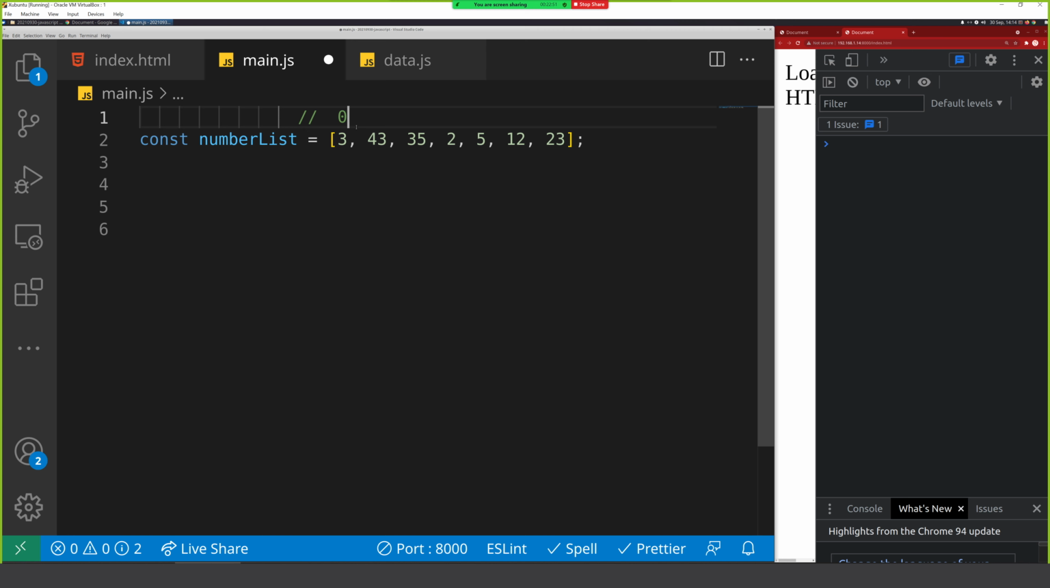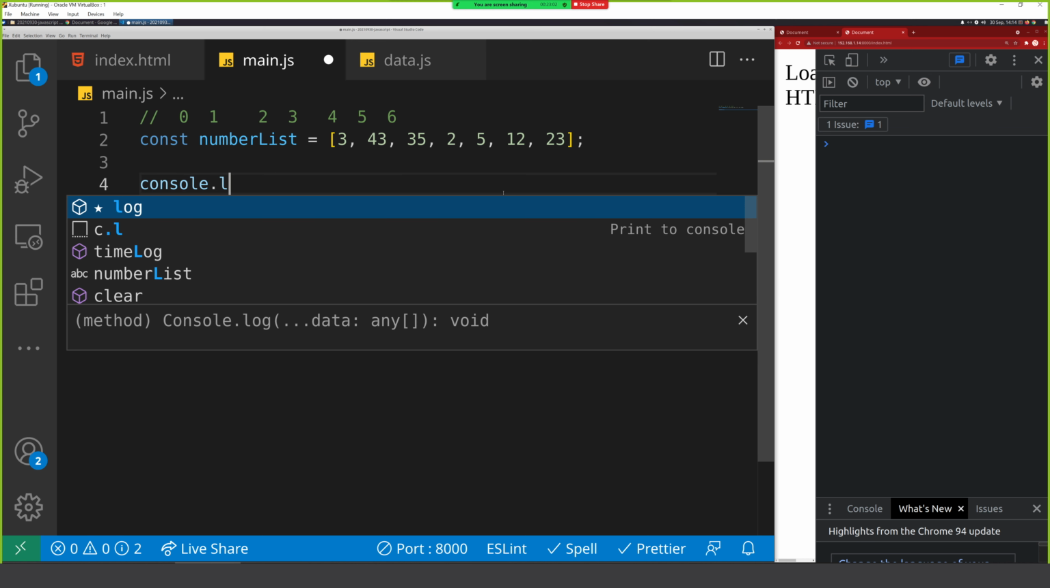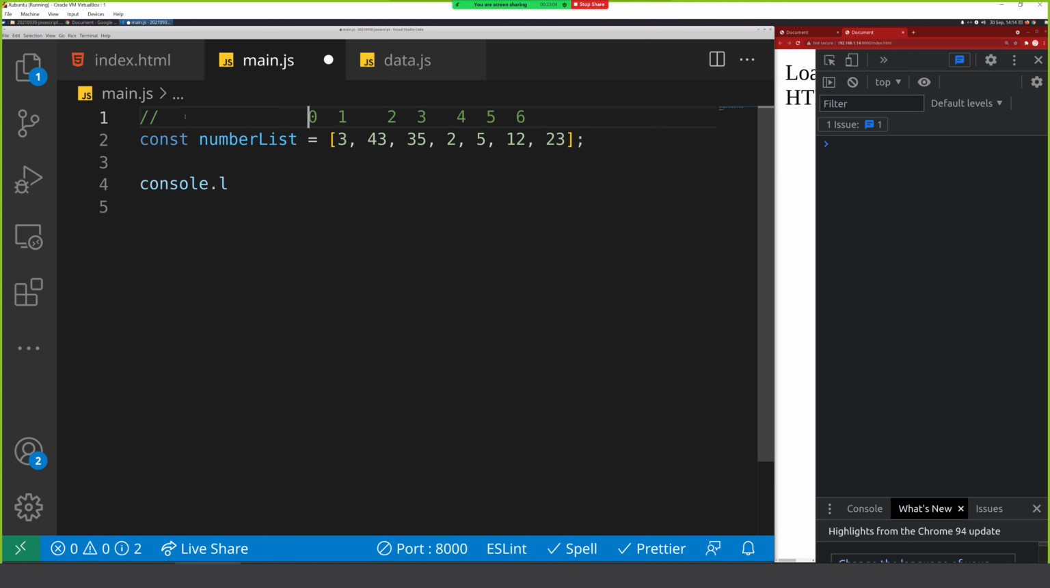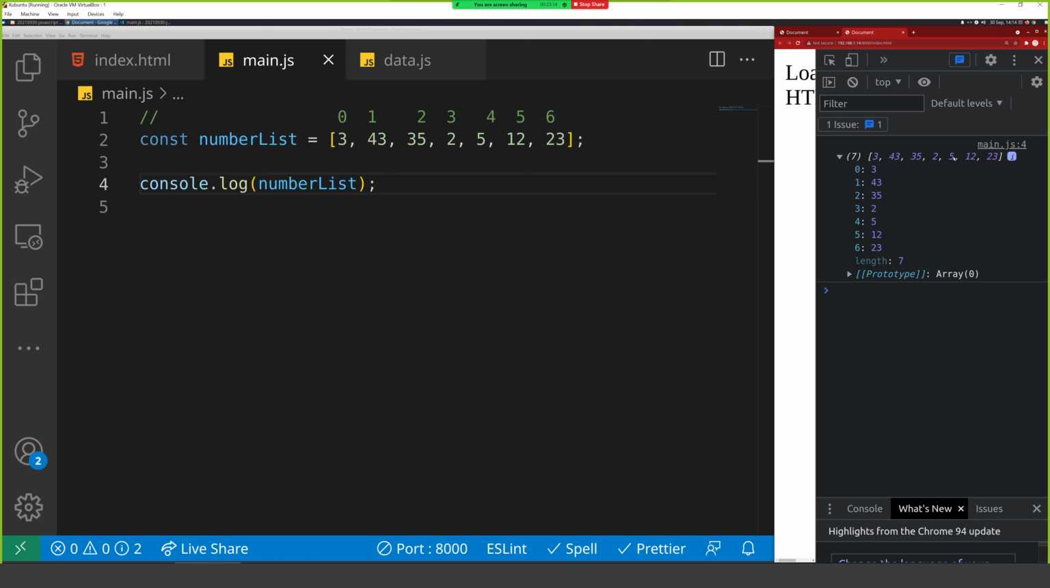Okay, so you can see how this will be 0. Then the next one is going to be 1. Then it's going to be 2. Then it's going to be 3, 4, 5, and then 6. Okay, so if we console log the array or number list, you can see that we've got all of our values here in the array: 0, 1, 2, 3, 4, 5, 6.